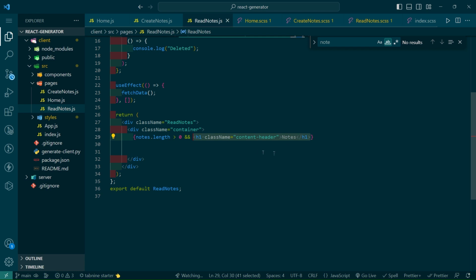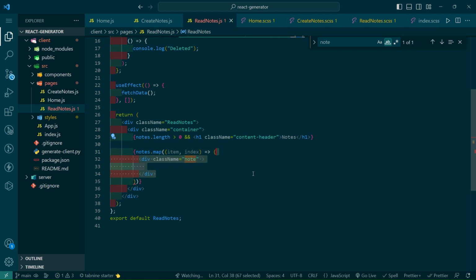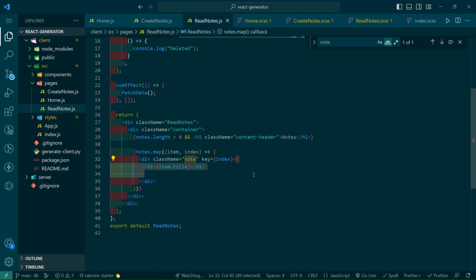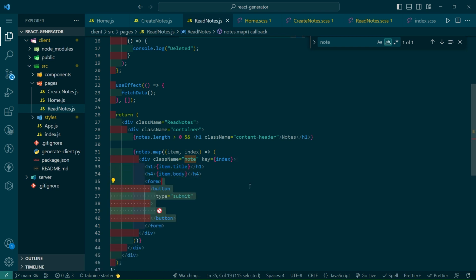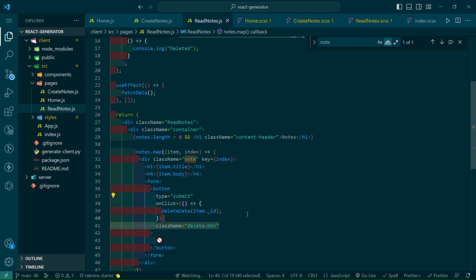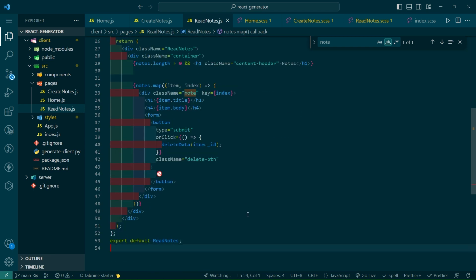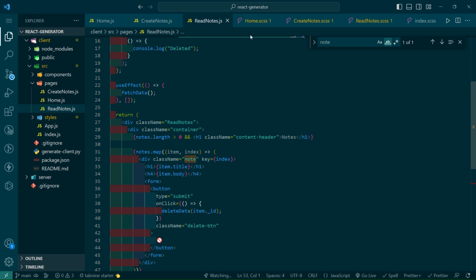Next thing, if we basically have any notes, then we're going to display the title of the notes. Then we're going to basically map the notes, and we're going to map the title in an H1 and the body in an H4. And then we're going to have a form with that button that basically deletes the note itself, and you pass the item.id in there.